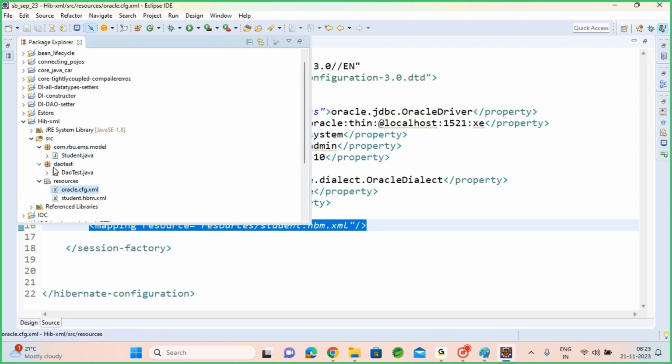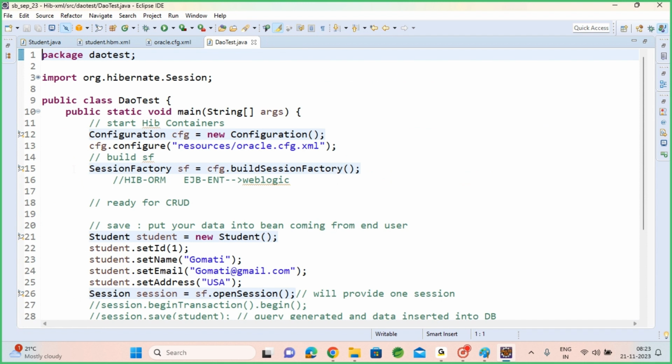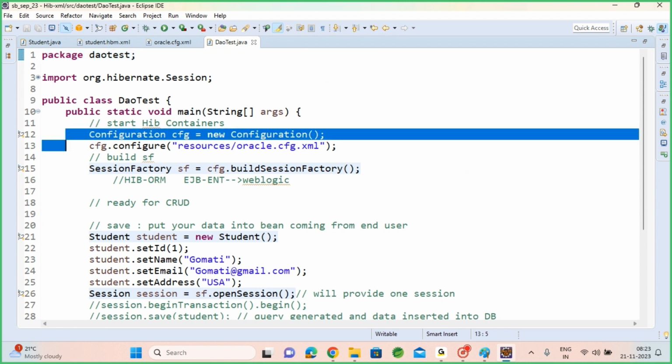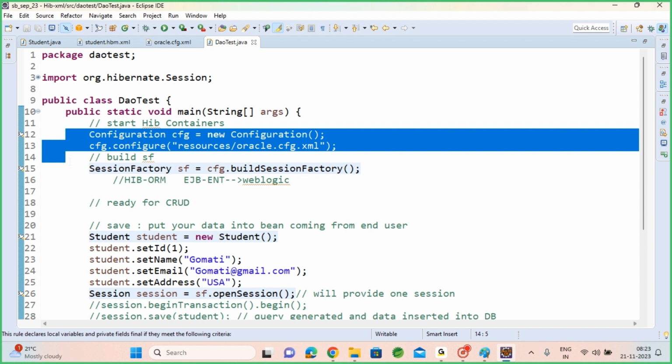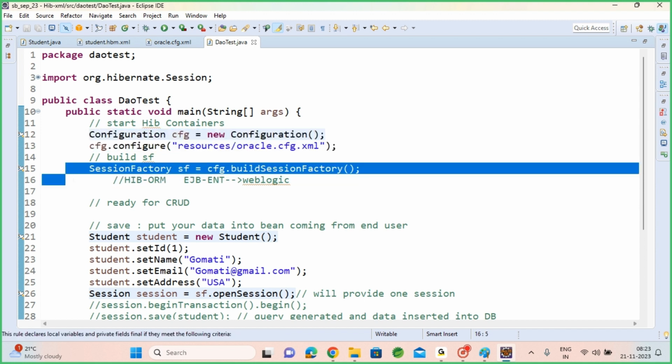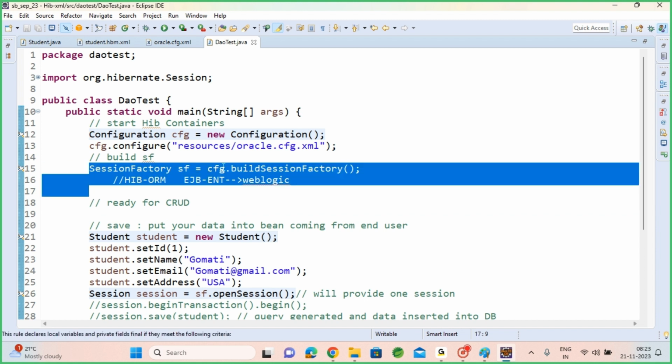As I said, three important classes. First, starting the Hibernate container, loading the configuration file, then building a session factory. By the time you build a session factory, all the validations will be finished, and the connection pool also will have been created.